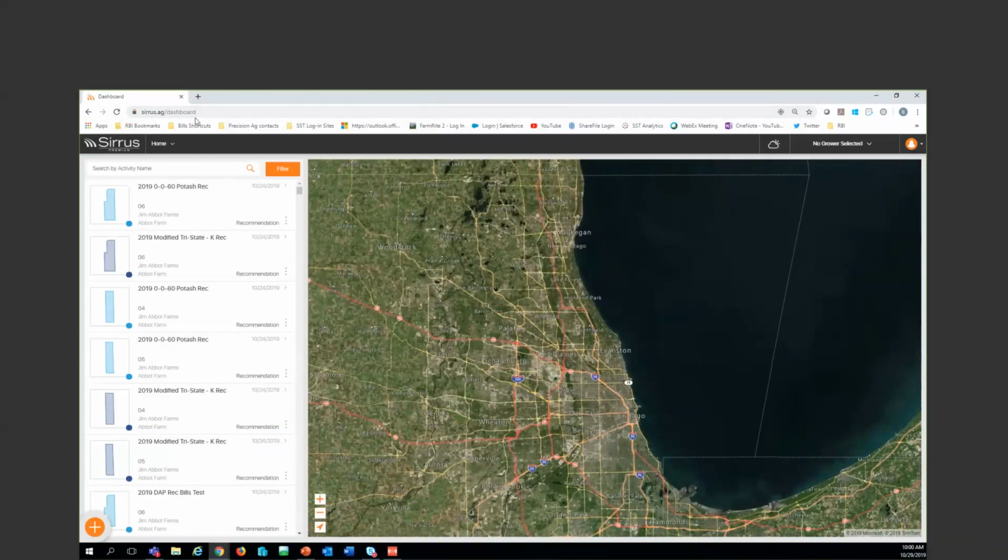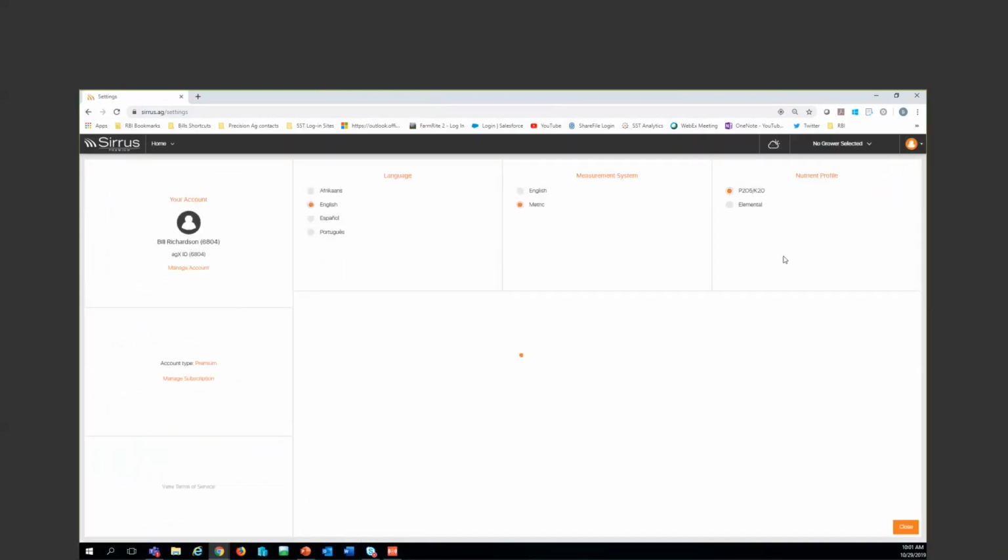So it's cirrus.ag. You would log in with your credentials, with your AgX credentials, and then go into the settings, and you'd be posed with this window. By default, you could set this to be whatever you want to use it as. I did a training yesterday, and I had mine set to metric. But you would set all this up, and you'll notice I'm a premium account, and I'll talk about that in just a second.